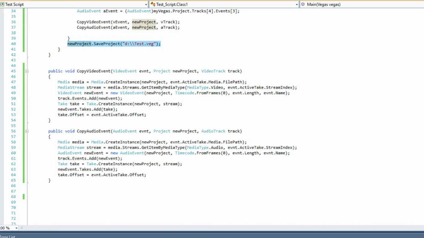So here's the copy video event and copy audio event routines. They're basically identical. First line, we're going to get a new media by doing media.createInstance, and we're using the create instance so that we can create it in that new project, and then we're getting it from the video event or audio event that we pass to the routine from the original project, and it's going to get the active-take.media.file path to load into that new instance of media.